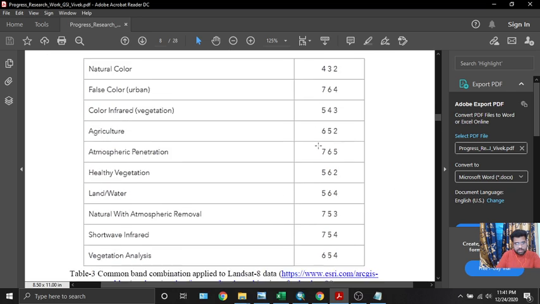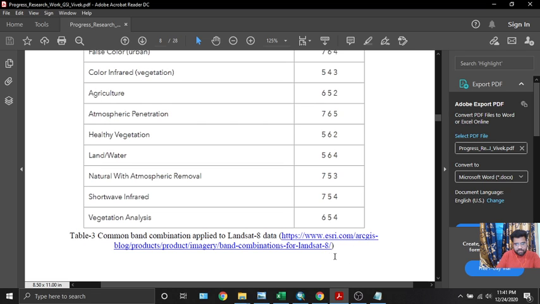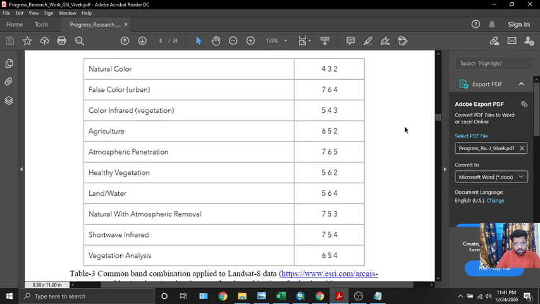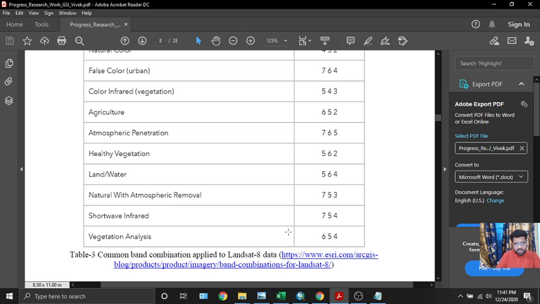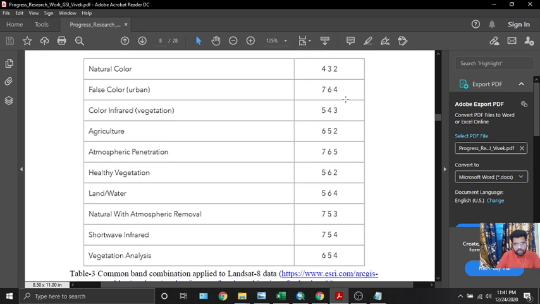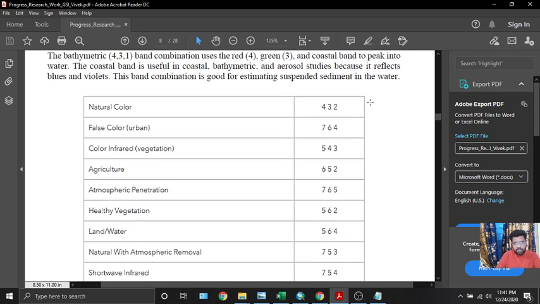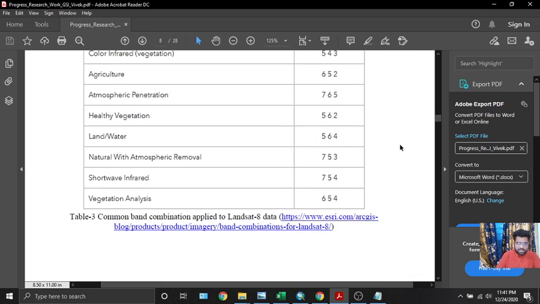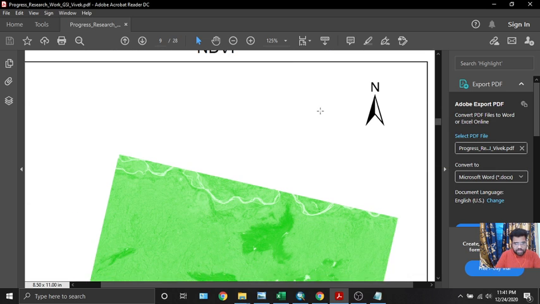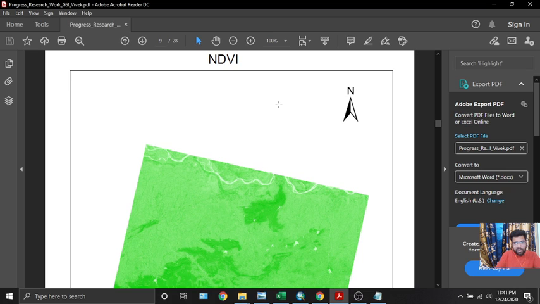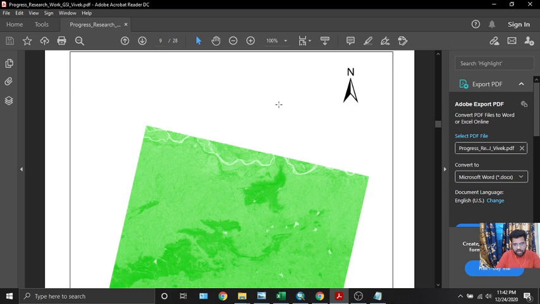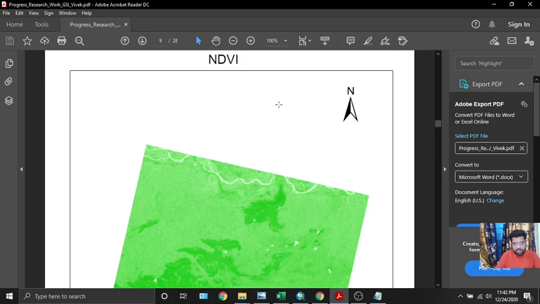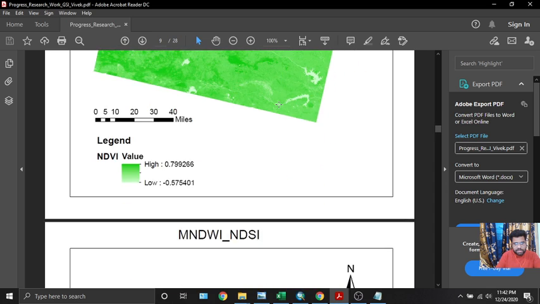So this is a generalized table that is taken from the ESRI ArcGIS blog, and they have generalized all these RGB color composite combinations, 432, 764, 543, and they have their own application actually. So these are the maps that were imported from ArcMap in ArcGIS software, or you can see the ArcMap interface.